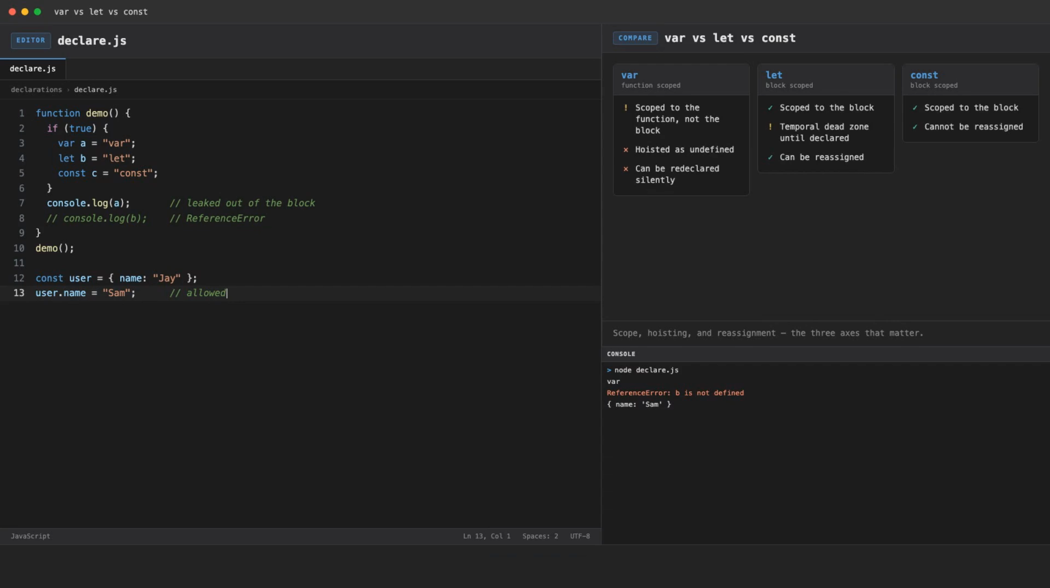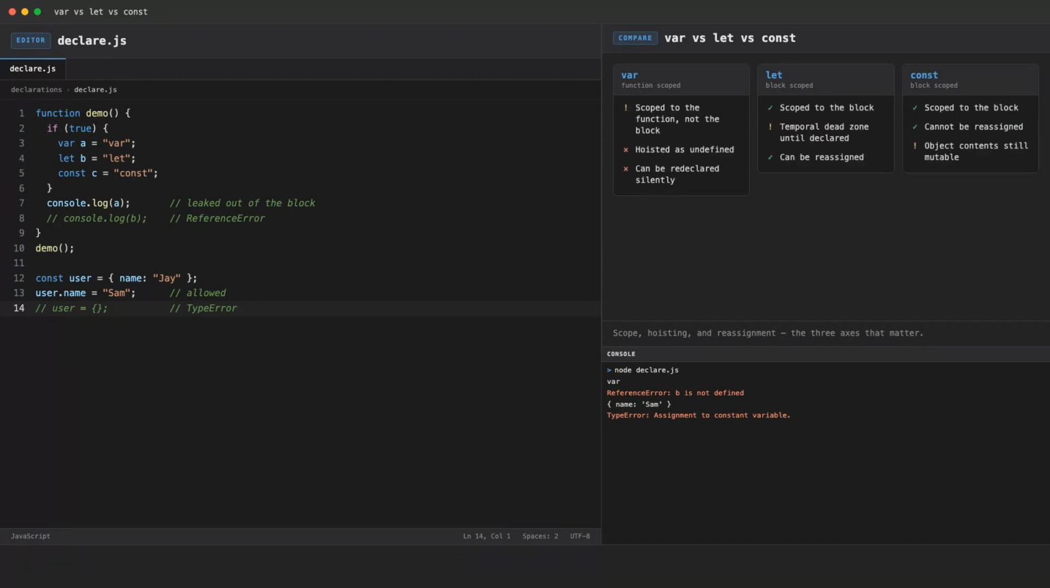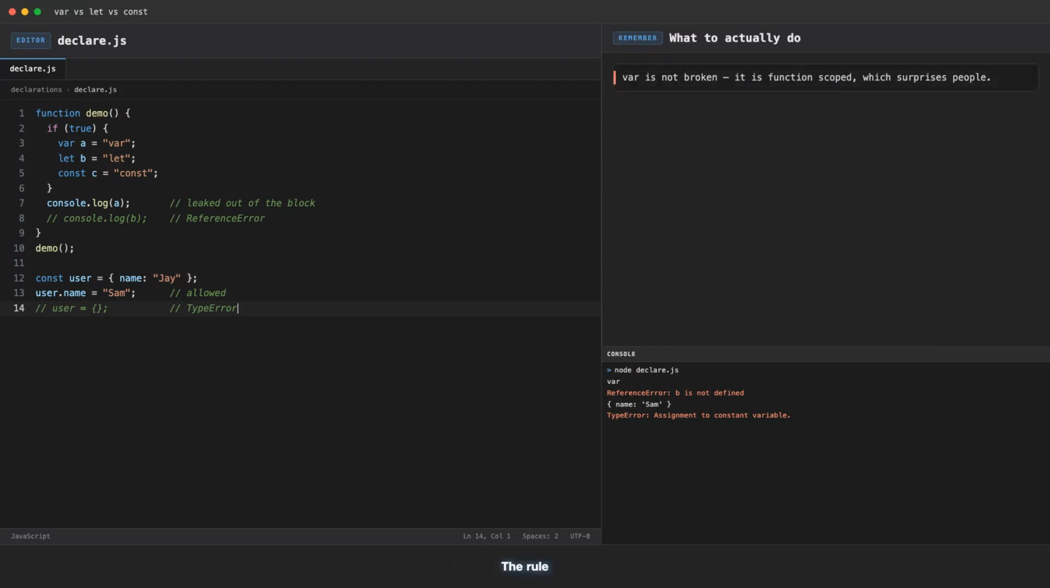So what does const actually stop you from doing? It stops you from pointing the name at something else. If we assign a whole new object to user, that fails. We get a type error, assignment to constant variable. That is the one thing const guarantees. The name will always point at the same value. If you want the contents locked too, you need object.freeze. That is a completely separate tool, and it is the one people actually mean.